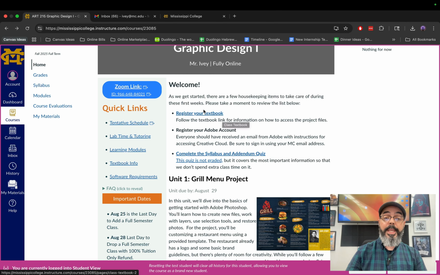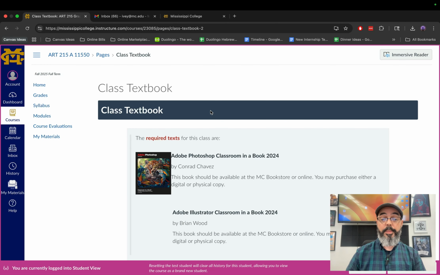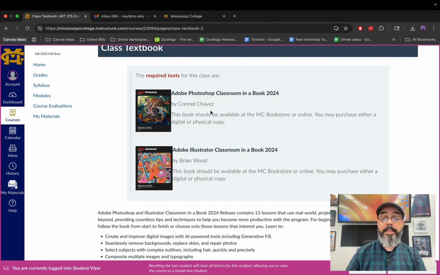First off, have a look at the textbook link to register your textbook. Now, this class has 2 different textbooks to it. We've got the Adobe Photoshop Classroom in a Book, and we've got Adobe Illustrator Classroom in a Book. We are going to use both of these texts, and it's the 2024 edition. The reason we're using 2024 is because it's essentially the same as the newer version, but you don't have to buy the latest edition. You can purchase a used copy or an older copy without having any of the newer projects in it. It's all going to be exactly the same. But do make sure you get the 2024 edition of these books.